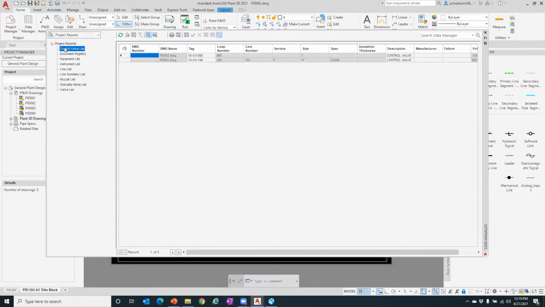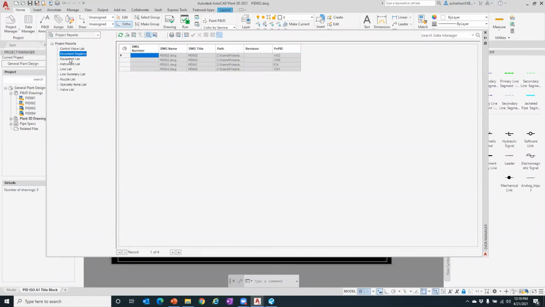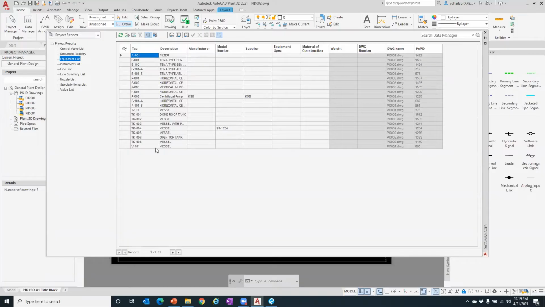So I can click on some of these default ones within here, and we can see a listing of what we have as far as equipment within our current project. It's telling us what drawing that's in. We got an ID number here. You can see manufacturer's model numbers, not a whole lot placed within here. But as I mentioned, these can actually be pushed out of a project. We can export these out to an Excel file.